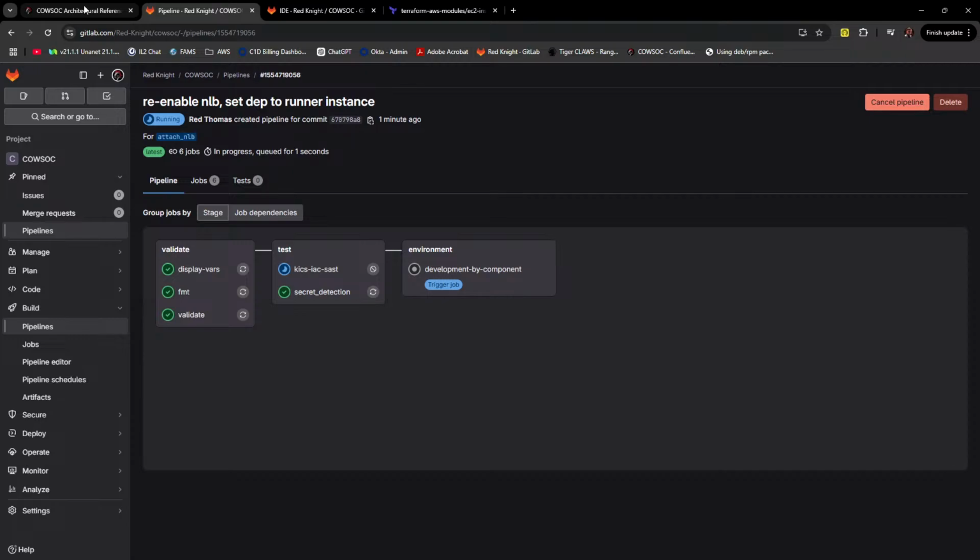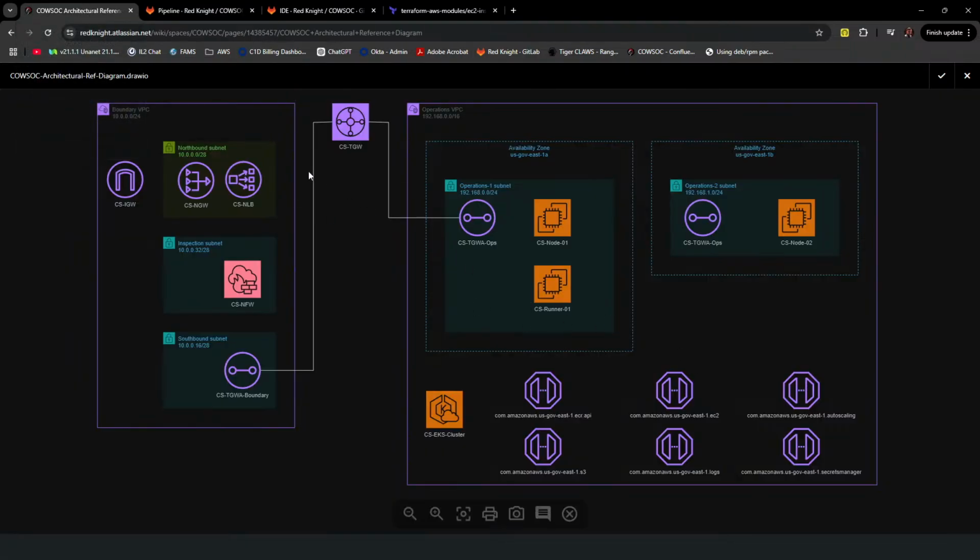So if this works, I will probably go ahead and merge it and call this piece of it good, because that just re-enables the network load balancer and gets that functioning again. The next step is to get this firewall set up and going. So I'll have to create the inspection subnet. I'll need to deploy the firewall appliance, and that's a whole rigmarole.